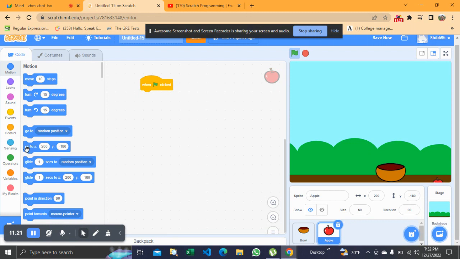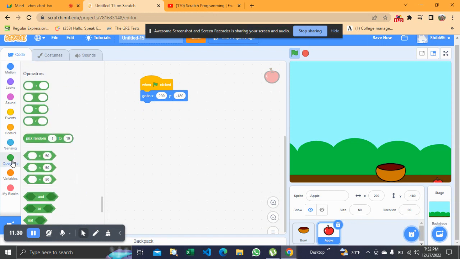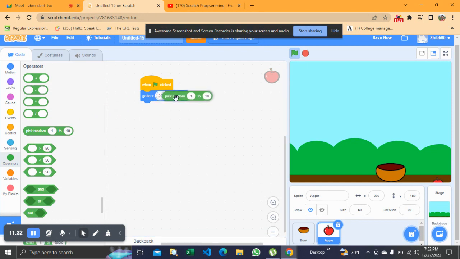So what we can do here is select this option, go to X and Y, and then get the pick random value. Let's see whether it is working or not.